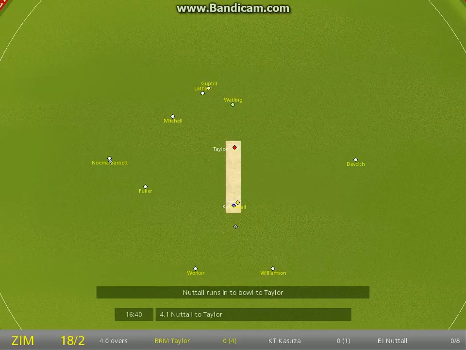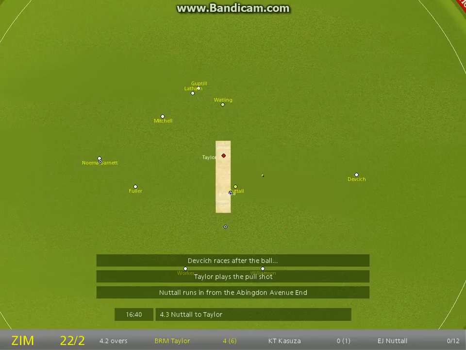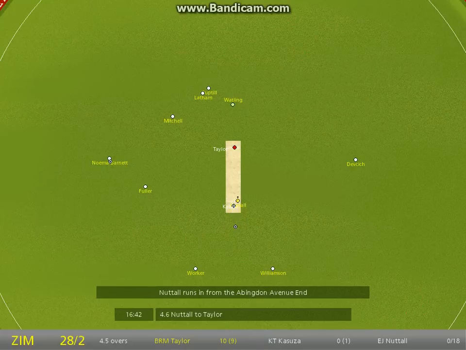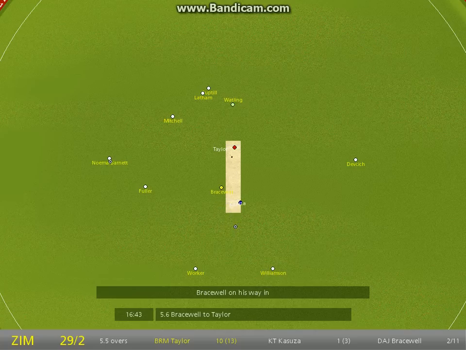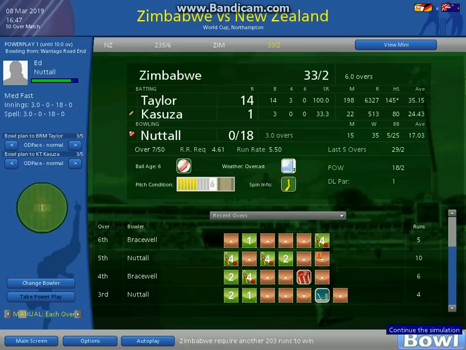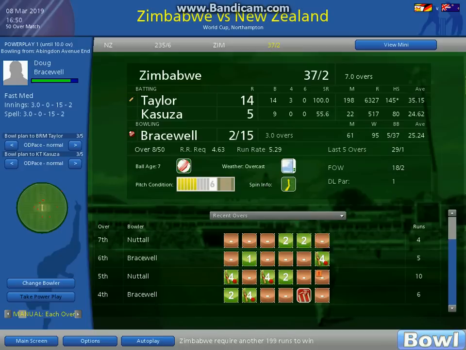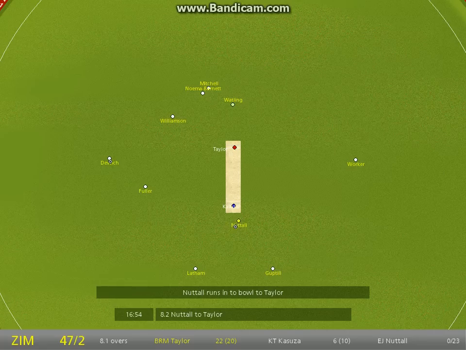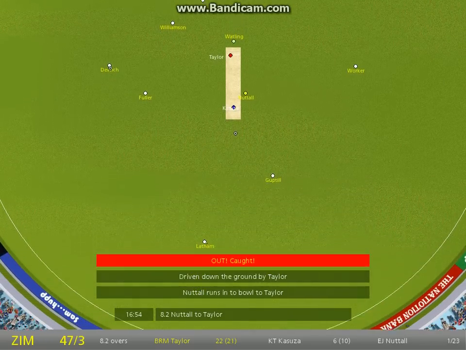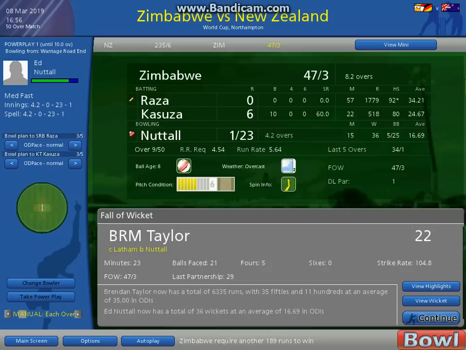It is going to be a tricky wee total to defend here, especially if Brendan Taylor, we all know what he can do. He's been destructive against us in the past. If he does it here today, we could be in a little bit of trouble. So we need wickets, we need him early, and hopefully we can go and get it done. Hopefully the spinners can go and get it done as well, because we're going to need to get 10 overs out of Williamson. Yes, that's a big wicket we needed, boys.